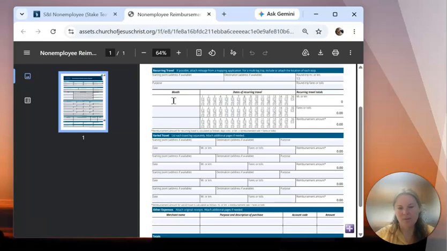And then over here, you're going to put the month. We're supposed to do these every 3 months, just 3 months at a time. So on each form, say you did it in December and you want the reimbursement started in August, then you're going to have to do August, September, October on one form, and then November, December on a separate form.